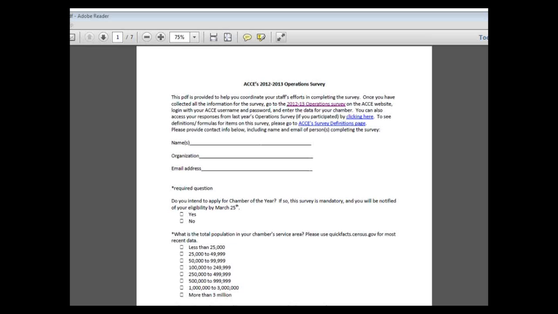Here's the PDF that you print. The list of survey definitions is also included in this version of the survey to help you answer any questions about calculations or what we mean by a certain word. You can either print this version or forward it to those in your office who will be assisting with the survey. If you're completing the survey yourself, please read through the questions and gather all necessary information and documentation.